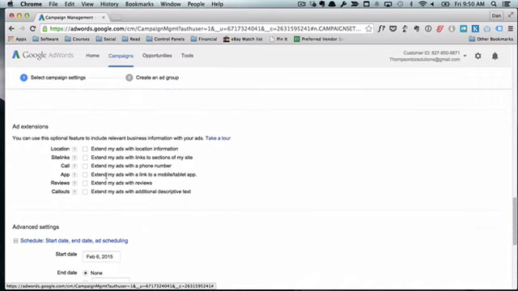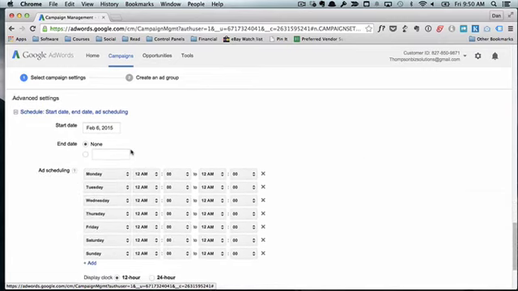Now we're going to scroll down. Ad extensions are fantastic, and you should absolutely put ad extensions in most of your campaigns. But you don't have to do this here. So if you're not sure what these are yet, or you're not sure what you're going to do, we can leave it and add them into our campaigns later on.